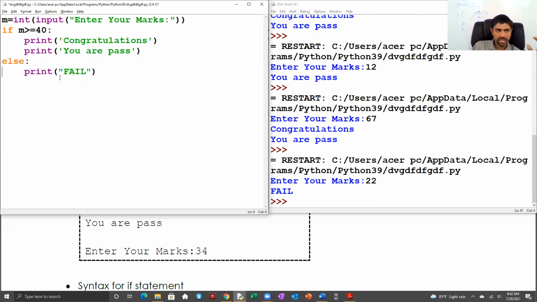There's another statement called the if-else statement. It is suitable for pass or fail, accepted or not accepted situations. You have to do something or something else. Now, if m is greater than or equal to 40, we are going to say congratulations, you have passed. Else, that means otherwise, we are going to say fail.